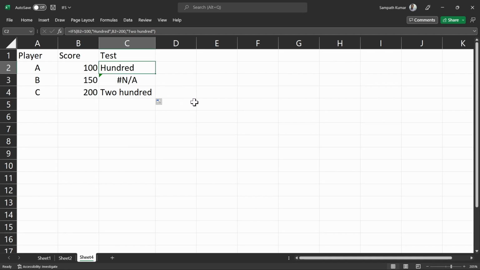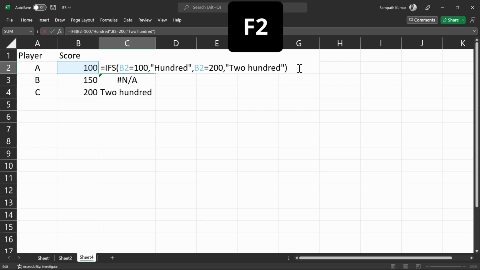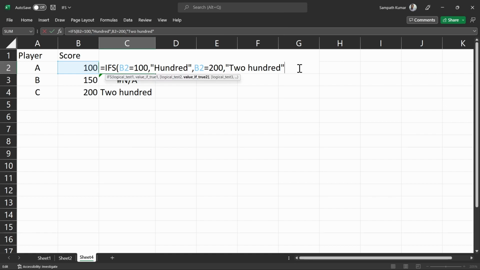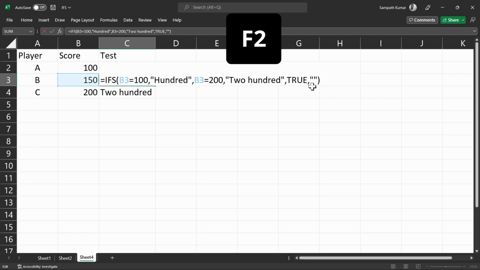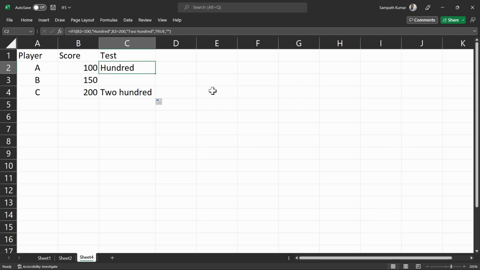Just keep the cursor on the C2 cell, press the F2 key, remove the bracket, enter comma, enter TRUE, enter comma, enter double quotes, enter double quotes, close the bracket, press the Enter key. Yes, now it is corrected. But here the system is not returning anything. Why? Because we did not enter any text in the double quotes. So now we can enter some text.